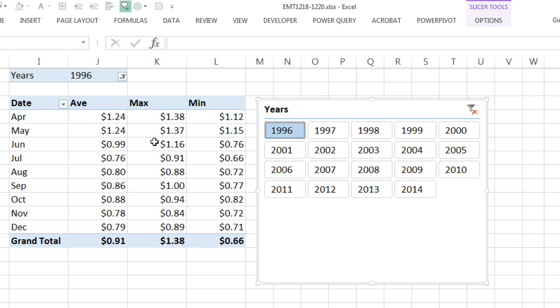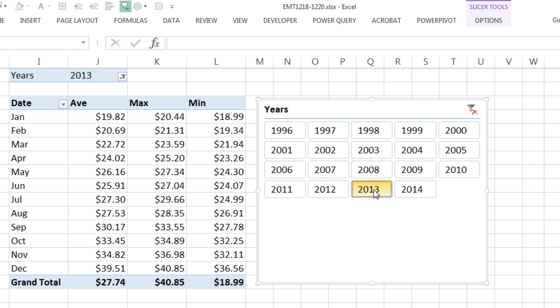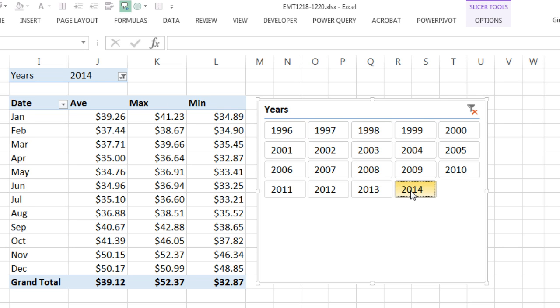I could click 2012, 2013, and instantly, 1996, and what? You mean when Yahoo opened, it was $1.24 average in April? No, these are adjusted close price. They're adjusted for stock split. That way we can properly compare any current price. They're all in the same unit.